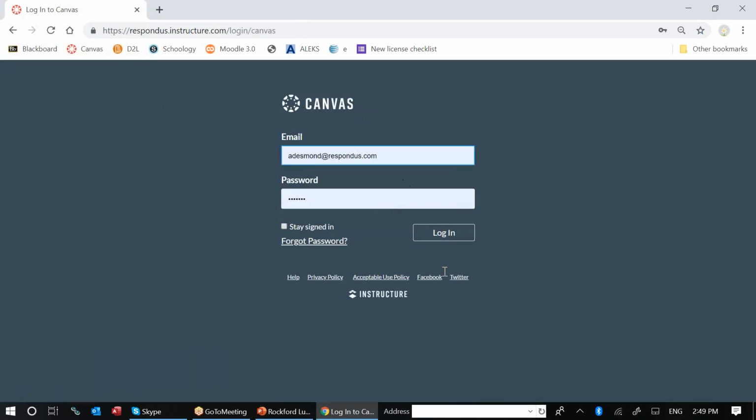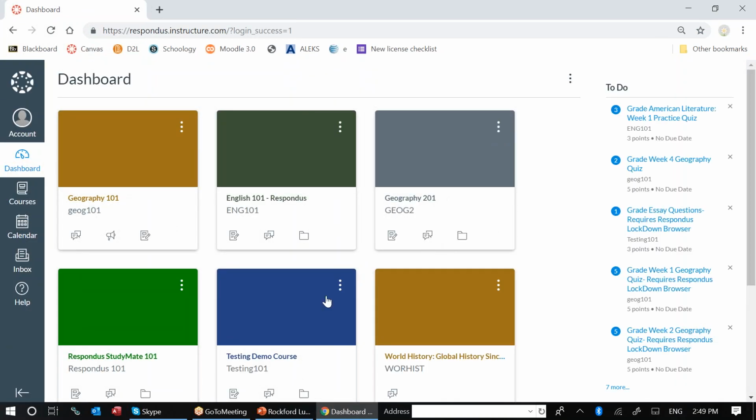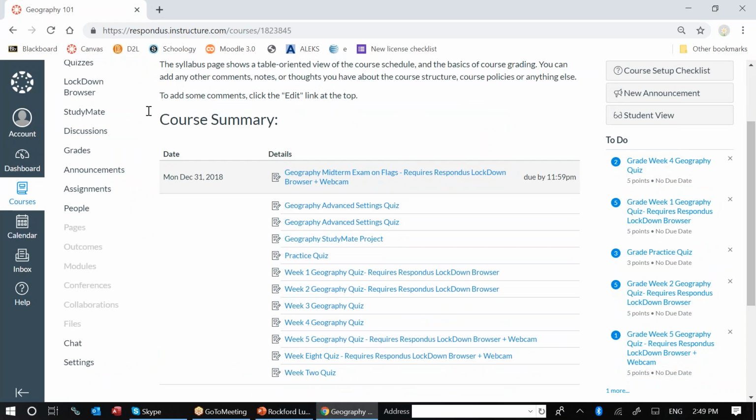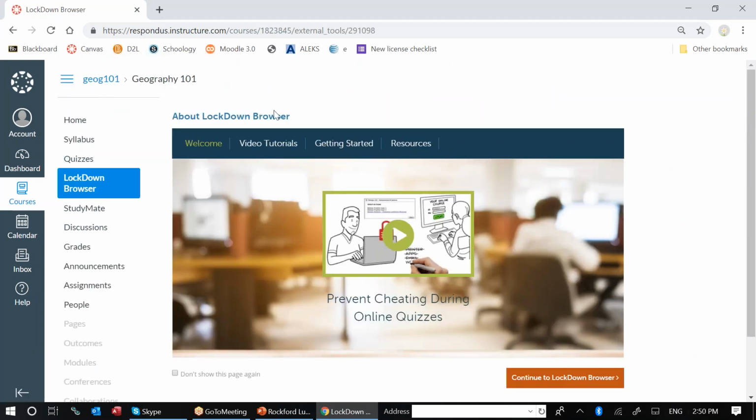Now I'm going to open my instance of Canvas. So I'm just logging in with my instructor level credentials. And the course that I have faculty rights to is Geography 101. And because my LTI integration has already been set up, I simply click on the LockDown Browser link. And it's worth noting that StudyMate is also an LTI integration. So you can see here in my instance, I also have the StudyMate link here. So we'll start with LockDown Browser. And this will take you to what we refer to as our welcome screen.